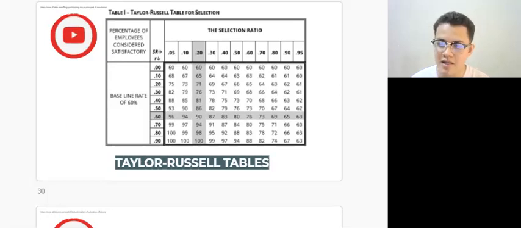All right. So just like the expectancy table, the Taylor-Russell tables are also easy to use, and they show the relationships between the selection ratio, criterion-related validity, and existing base rate. They can also facilitate decision making with regard to test use and or recruitment to lower the selection ratio.